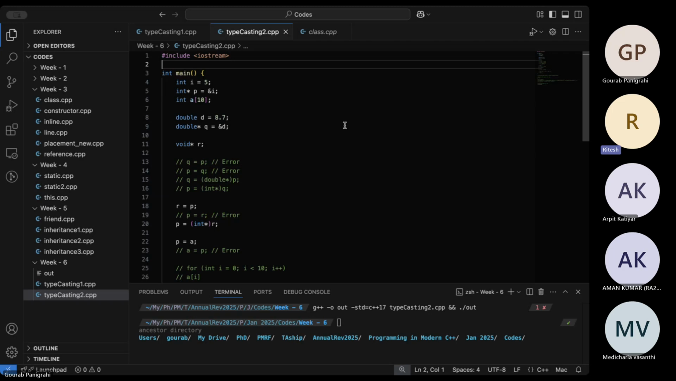Sir, here in lines 15 and 16, you have assigned in lines 15 and 16. If we print out Q and P, will they point to the same location? Right. Okay. So if I enable these two, let's say I enable these two.